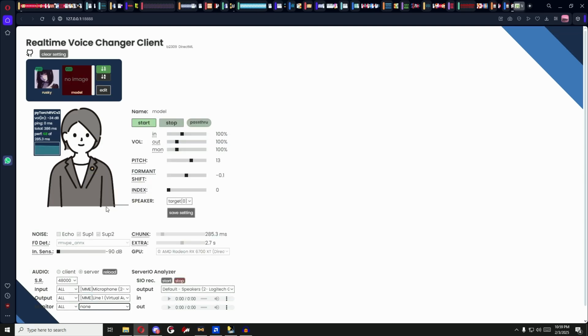So if you want it to be real time, you will need to use this setting here, which says server. Okay. So on default it will be on client. You will need to use server. The reason for that is because server will have less delay. Use this one, SR, sample rate of audio devices, 48,000. The input will be your real microphone, the output the virtual one, the monitor is just to hear yourself in here.